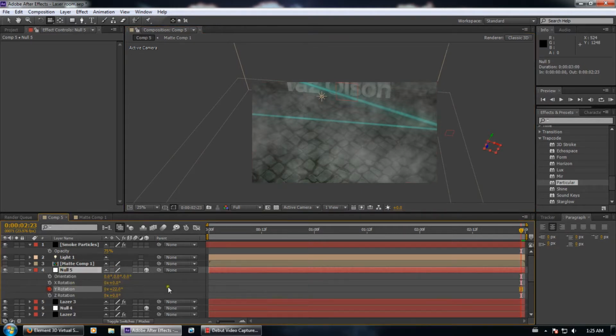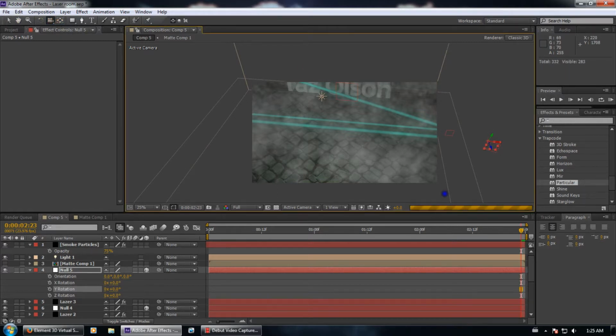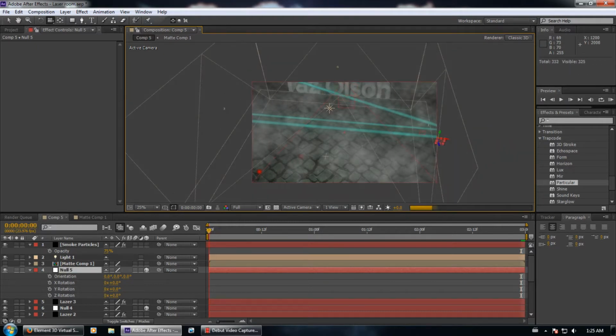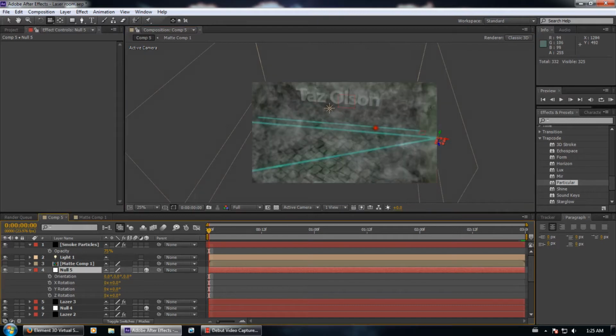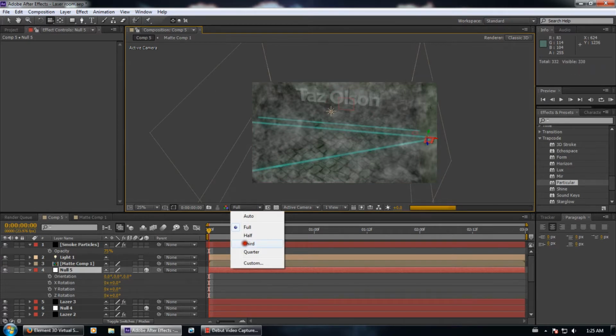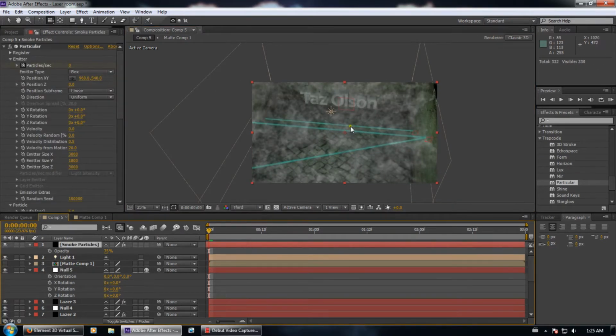Seeing as we already moved this around, let's just reset the rotation on it and start moving its position. Actually, let's zoom out. Let's just go to the first frame. It's faster to load. And I guess we could also go down to a much lower quality setting to load this faster.